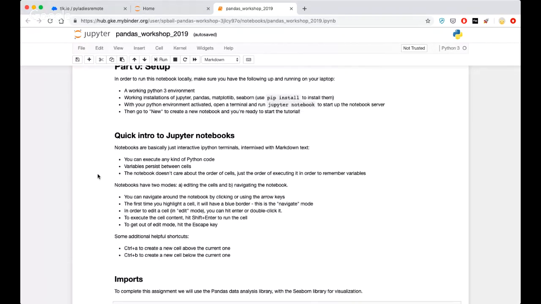Cool. Quick introduction to Jupyter Notebooks. So we are in a Jupyter Notebook. If you've worked with notebooks before, just bear with me for a couple of minutes. I'm just explaining the basics. Notebooks are basically just interactive IPython terminals, or Python terminals, intermixed with some markdown text. So you have two different types of cells: code cells, Python or any other code, and markdown cells. Markdown is just the text. You can execute any kind of Python code, the same way as running a Python script. The individual boxes that you see are called cells. The variables that you define in a cell persist between cells.